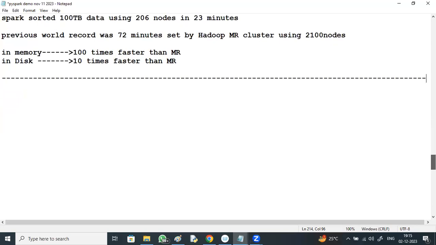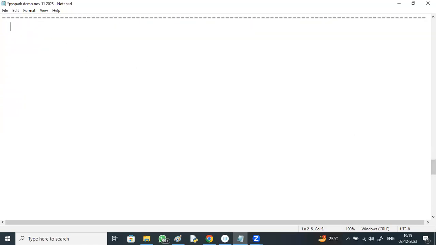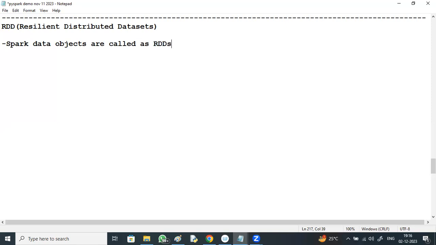So now, RDDs. You need to know the full form of this: Resilient Distributed Datasets. Spark data objects are called RDDs.